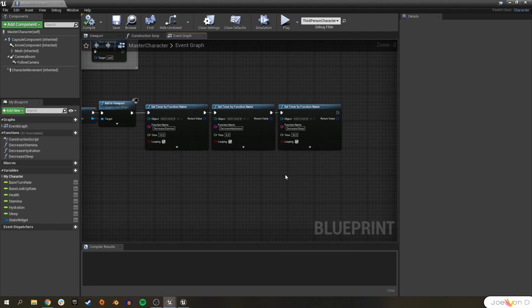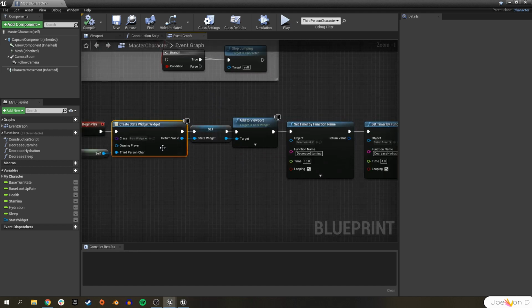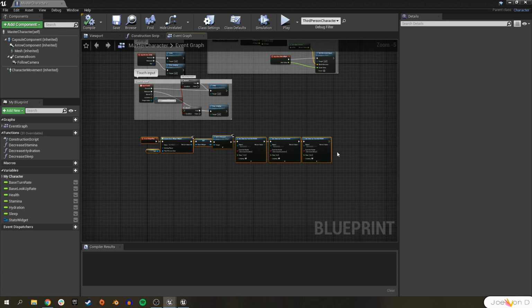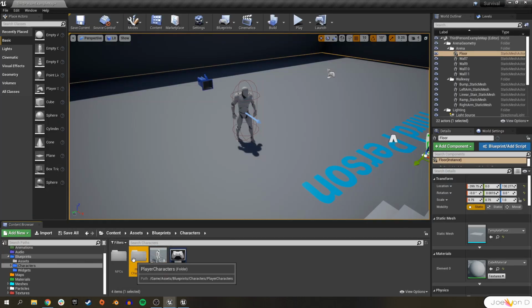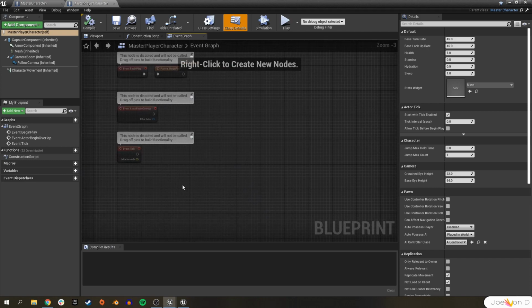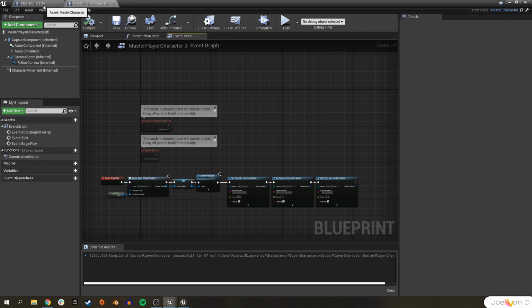Because even the NPCs are going to be affected by these timers if we have them on our master character. We only want them to be on our playable characters. We also don't want these widgets to spawn and be displayed to the viewport for all of the NPCs as well. Let's go ahead and drag off of this, cut, and then we're going to open our player character and paste. So all of this functionality will not be applied to the NPCs, only the player characters.